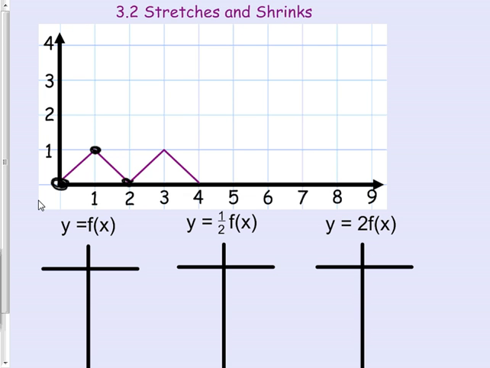Okay, this is section 3.2 about stretches and shrinks. We're taking functions and we are going to stretch them. So the function is made up of a whole bunch of points and you just connect the dots, right? So this spot right here is 1, 1. That spot right there is 3, 1. This spot's 2, 0, etc.